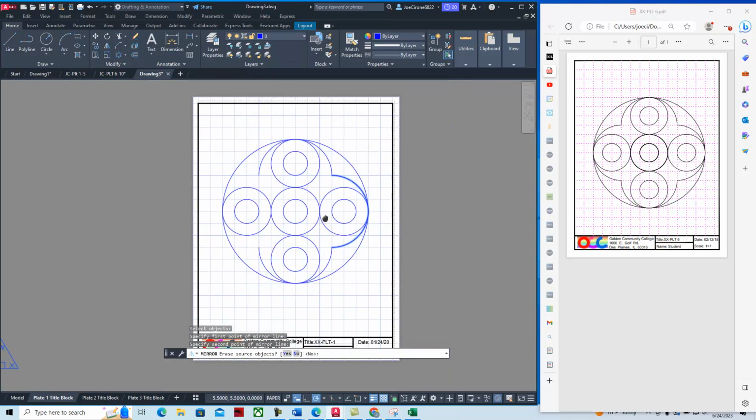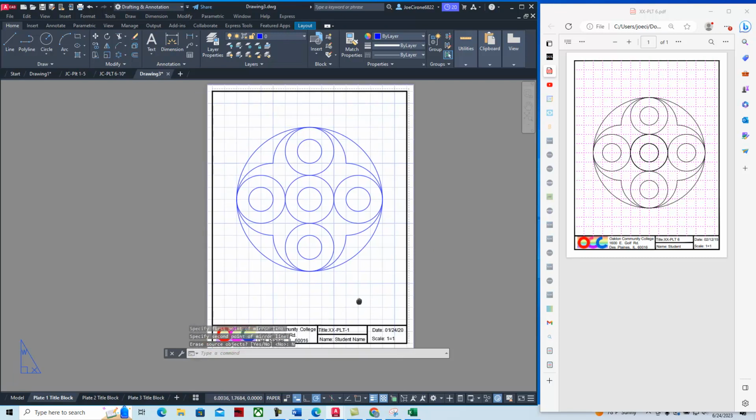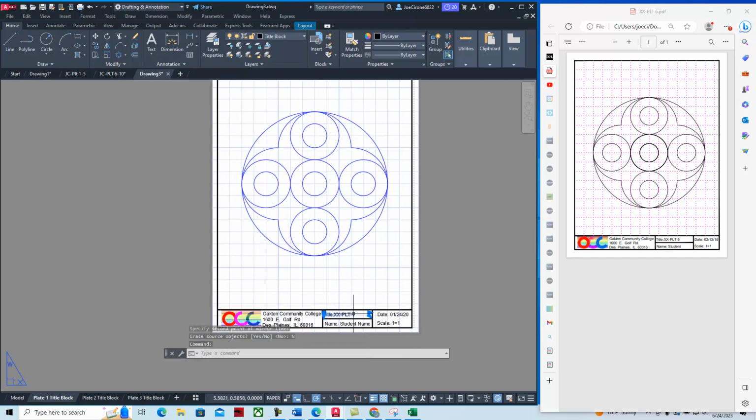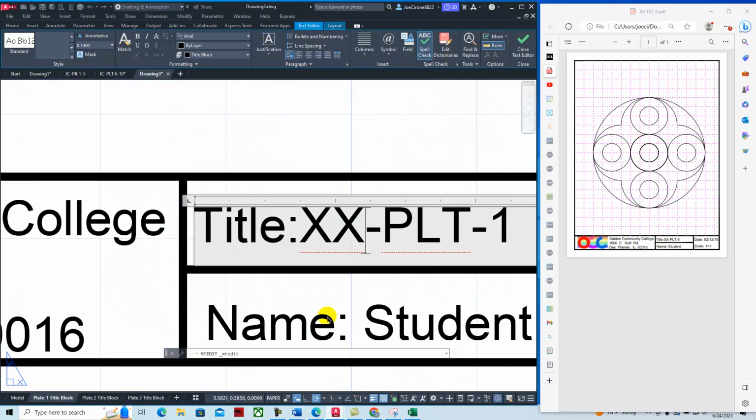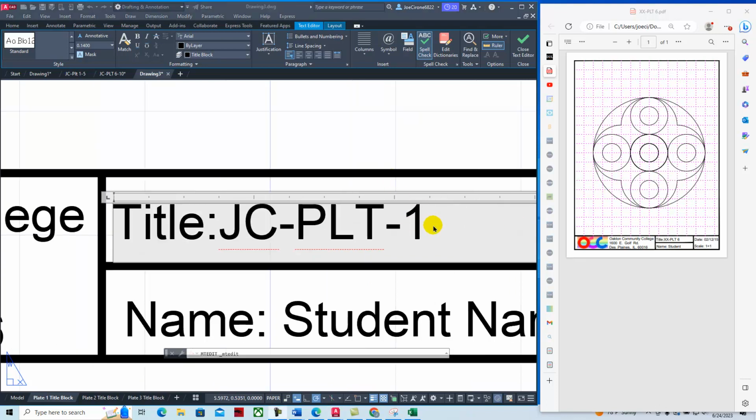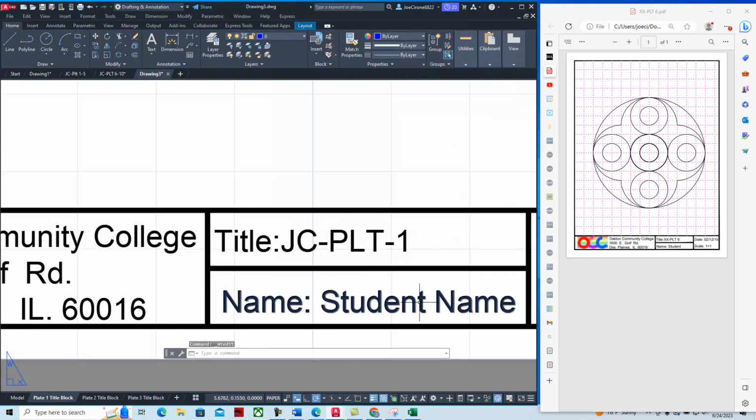And so there we have created our CAD drawing of our first plate. We want to update the title block, and so we can double click here and we'll say our initials. Green check mark, and then we'll put our student name here.